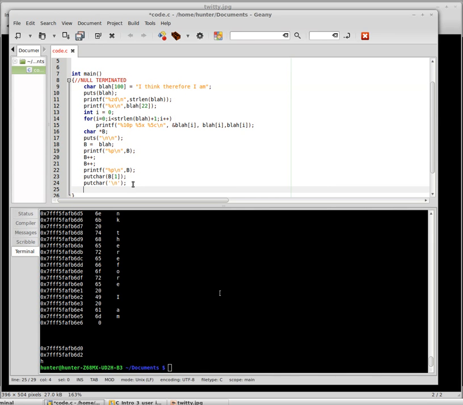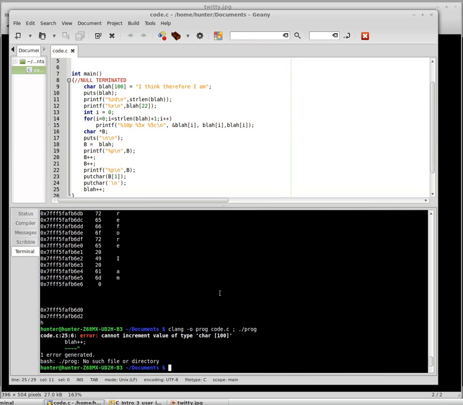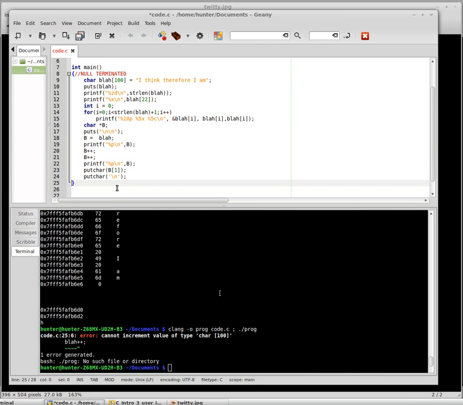So if down here you try to do blah plus plus, you shouldn't do that, and it gives me a compile time syntax error. It says you can't increment an array. But if you want to do that, then you can just set pointer equal to it and then manipulate the pointer. Okay, so let me erase all this stuff.